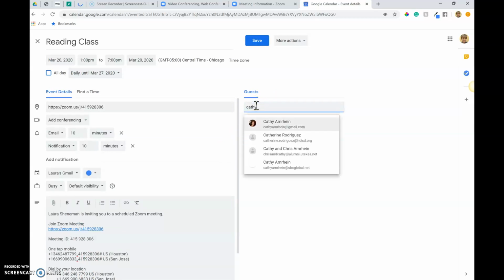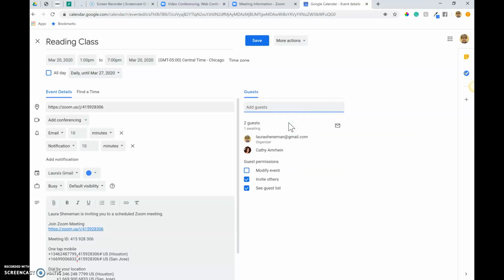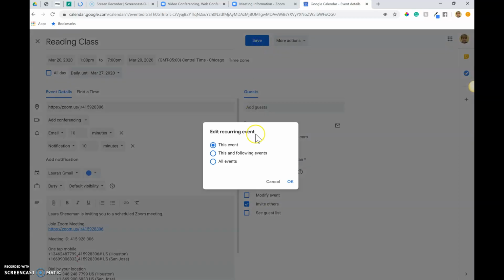Now, a nice thing here is you can add your other guests in. So if I wanted to invite someone else, I can choose their names, add them in, and it will automatically send an invitation out to them. Now, down here, what do I want my guests to do? Do I want them to be able to modify the event? No, so I'm not going to check that. Depending on your situation, you may want to allow them to invite others, and you may or may not want them to see the guest list. It's your choice on how much information you're sharing out with them. And then you would click Save, and that meeting is going to be added to the calendar.